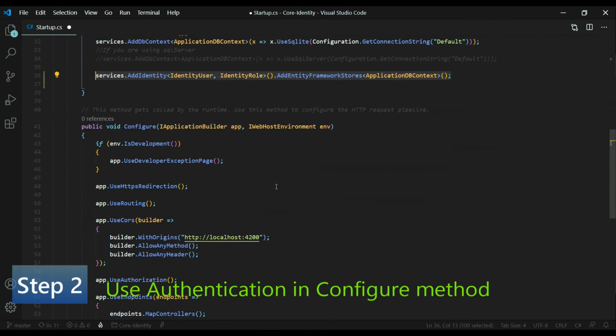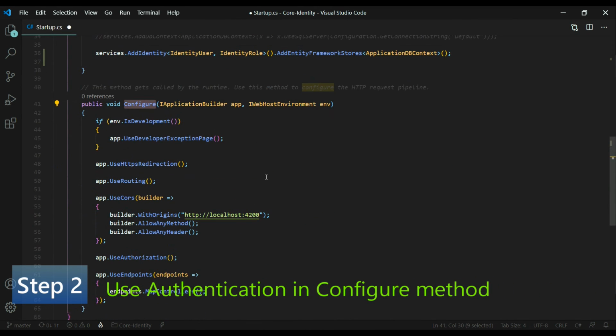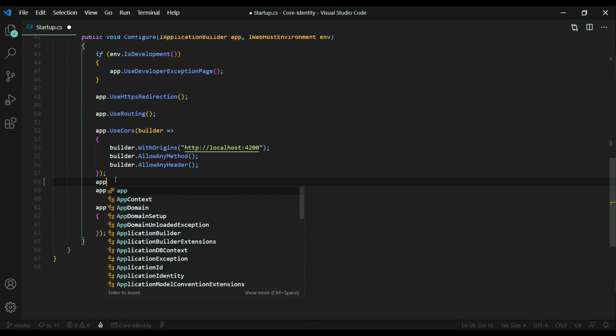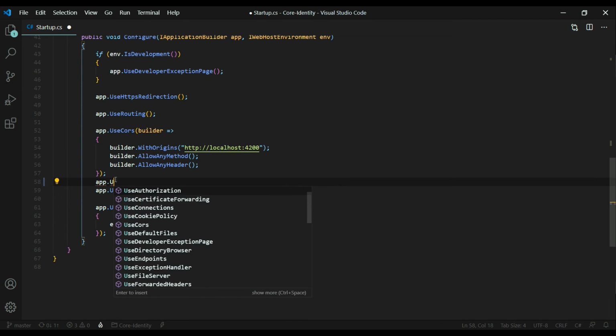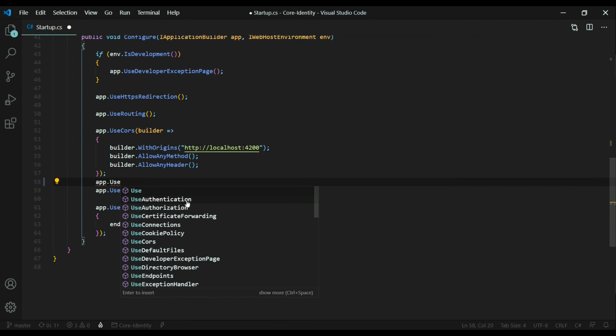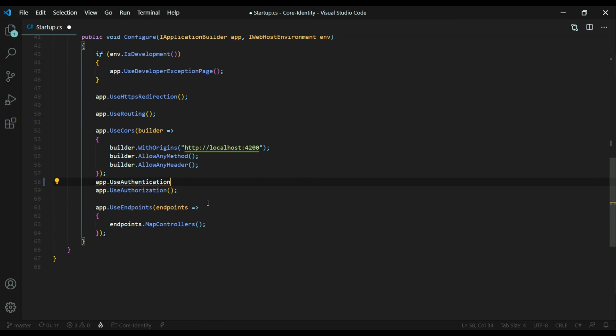And there's one more thing we want to do inside the configure services. We want to tell our application that we want to use authentication. And I'll add that right here. So app.use and use authentication. That's the one you want. And then I'll make sure I close it up correctly. And that's it for setting up our startup class. So I'll make sure I save this.